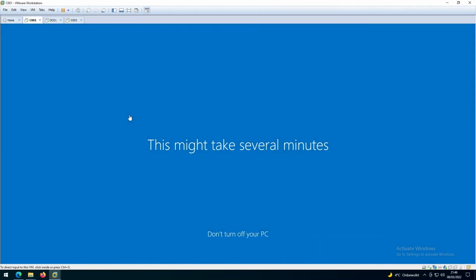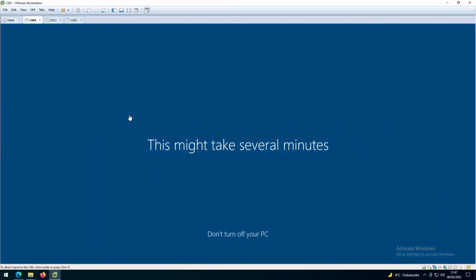So the same thing, if I go back again to my Windows 11 device, you can see that updates are being installed on this device, and now my device is trying to restart. So it's going to take several minutes, and then we will be logged on to our device.